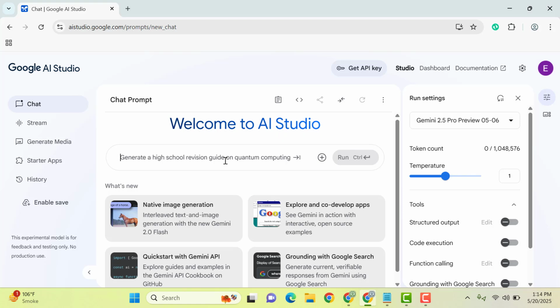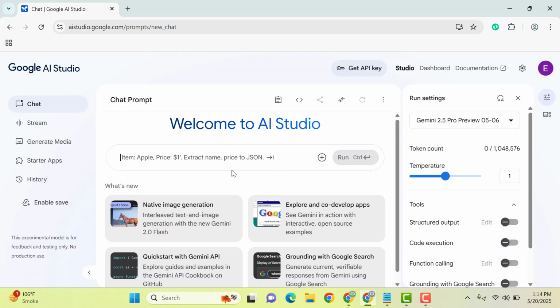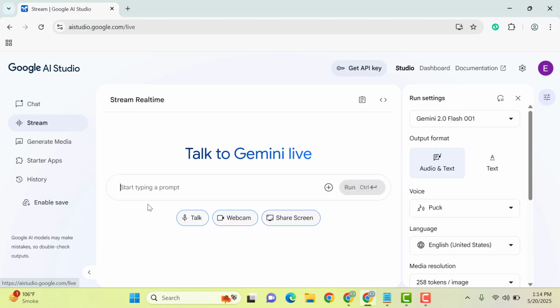So now here you can ask any question in text format, like we use ChatGPT and different other tools, for example DeepSeek as well as Gemini. And here you can see these are other options. Stream, you can go here, and after that here you can see you will have these three options: talk, webcam, share screen.